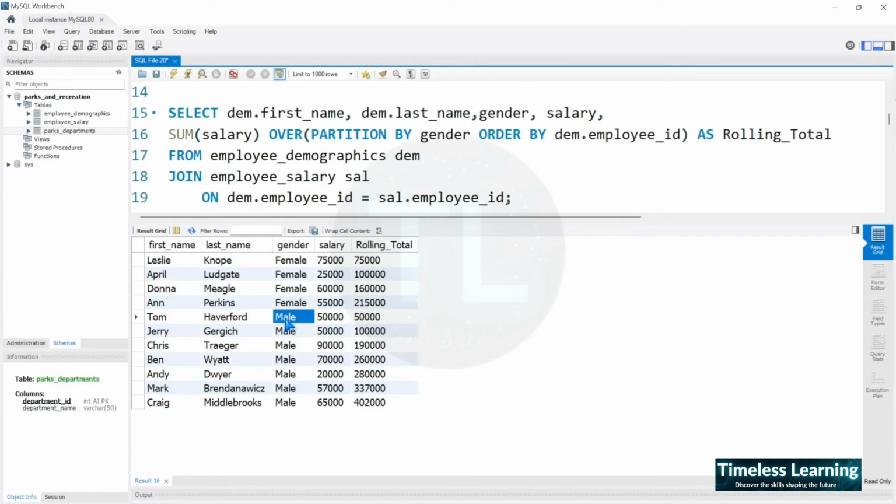The exact same thing happens with the males. So we start with 50,000, then we add 50, then we add 90, then we add 70, all the way up to 402,000. Now you can do this in a lot of different configurations on a lot of different columns, but in essence, this is exactly what a rolling total is. That's how it works, and we were able to partition based off of this column. We don't have to use partition by. We could do this completely regardless of the partition, but I thought it was interesting to at least break it out by female versus male.